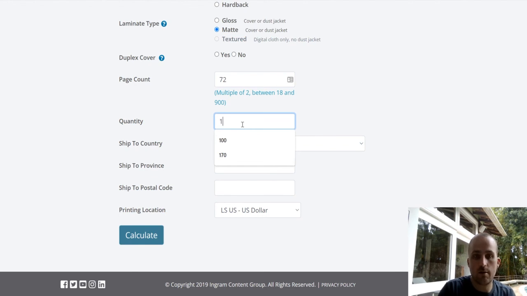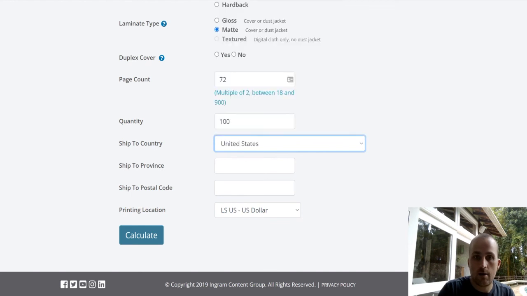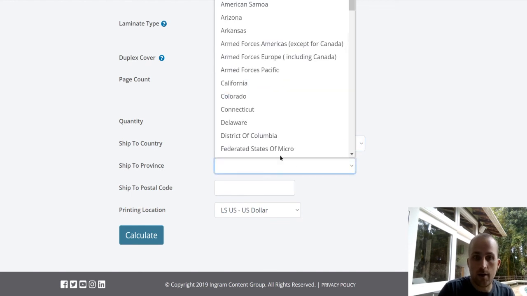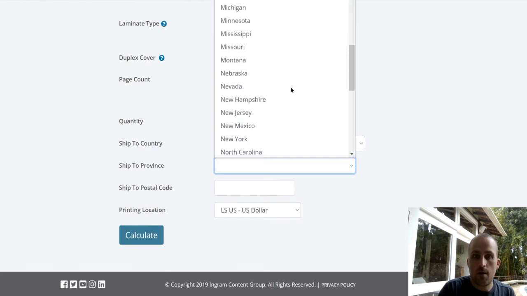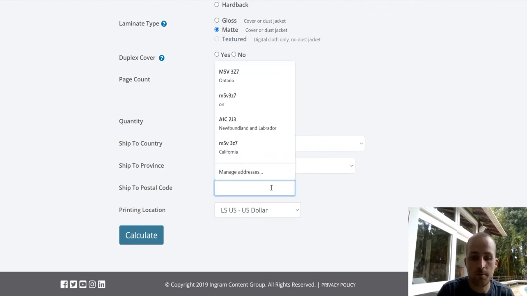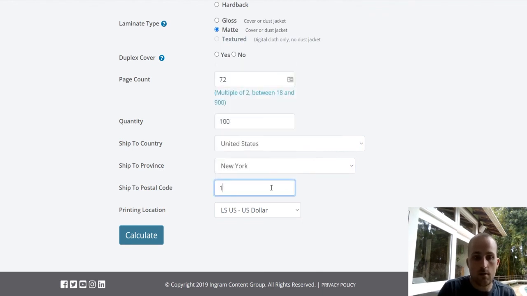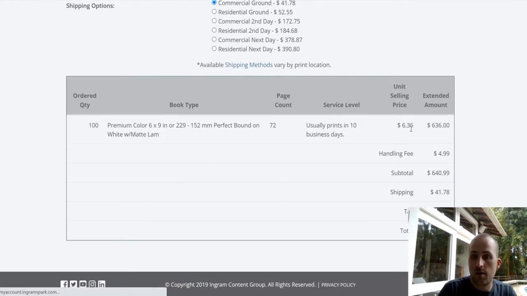Ingram allows you to add a quantity so that you can understand if you're going to receive a quantity discount. Okay, so I'm going to ship to United States, and I'm going to ship to New York State, and this is one of the locations where Diamond accepts shipments from. And 0001, I know that's a New York postal code. I don't know exactly where it is, but we'll calculate that and it'll give us an estimate of where we can start. Okay, so unit selling price there, a bit similar to Amazon, a little bit higher.